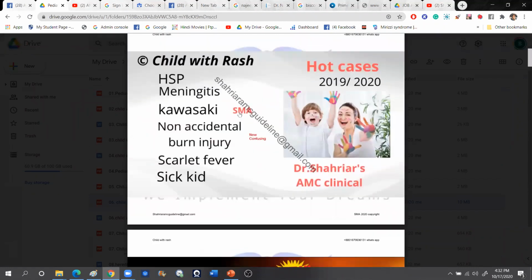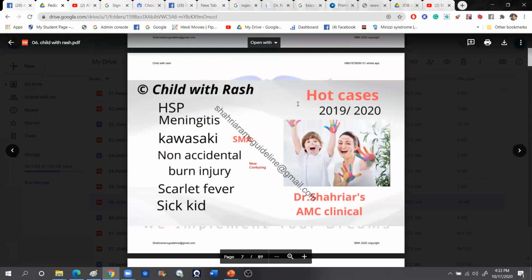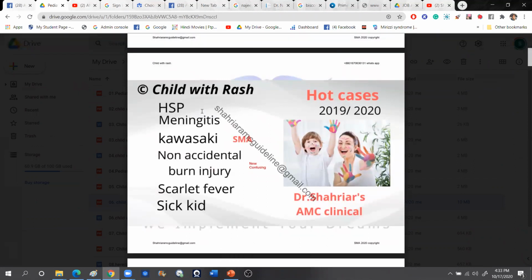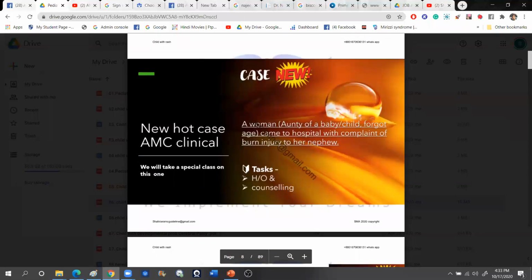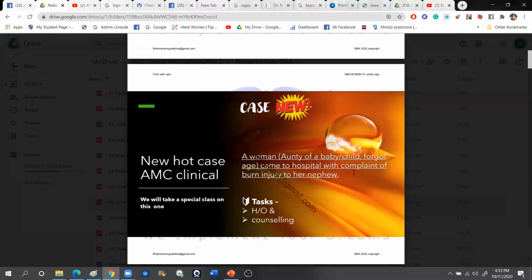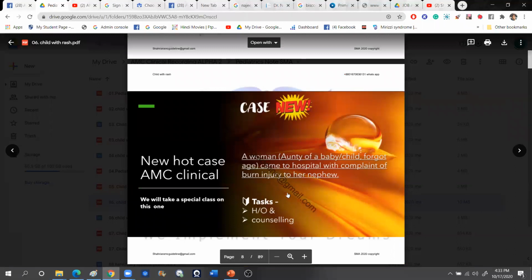All right, so child with rash, 2019-20 cases. See how I organized the things. These are the cases that have been tested in 2019 and 20. But if you count child with rash in the other years, there could be more cases. So your target is first to finish these 5 cases from the child with rash. And if anything new came up, I also add that in that way.